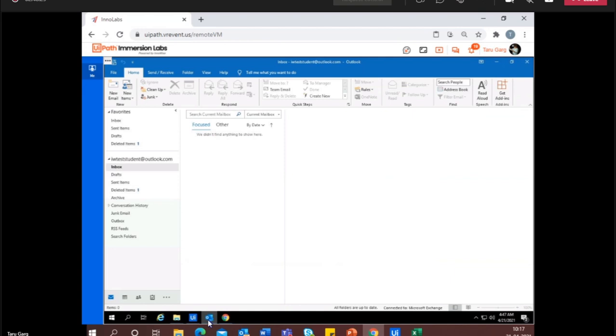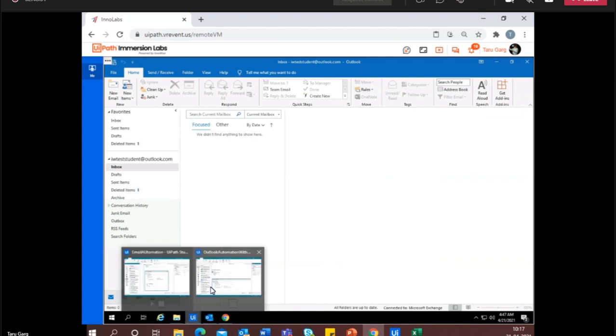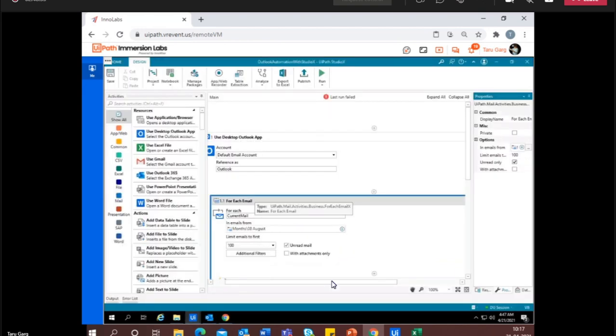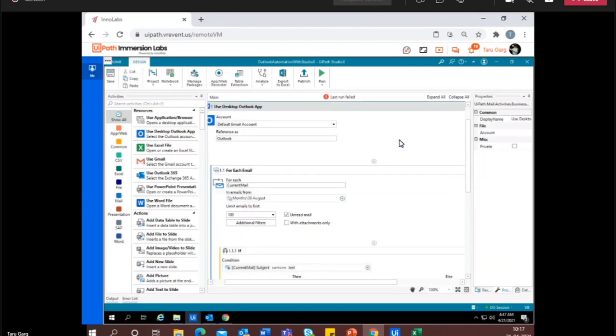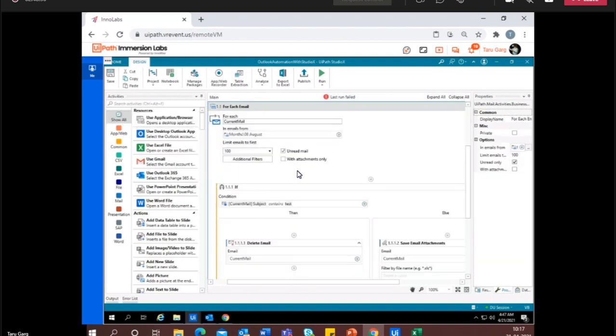Okay, let's see how we can code it. How can we build the sequence for this? Our first step would be to take the Use Desktop Outlook App. We drag and drop it. In that, we have to iterate through all the emails, so we take a For Each Email activity and drag it.